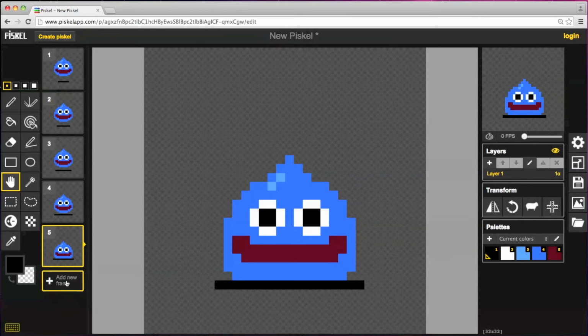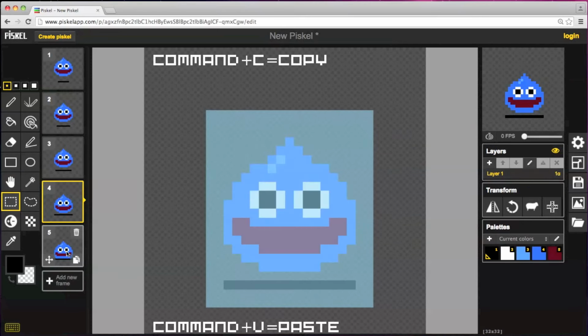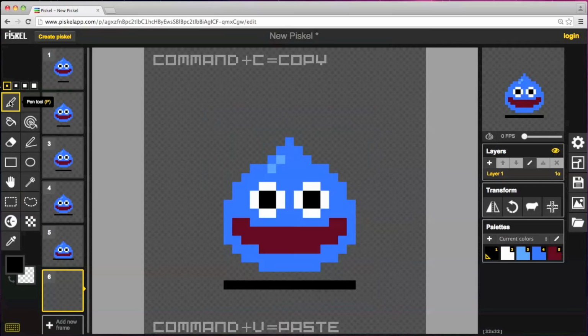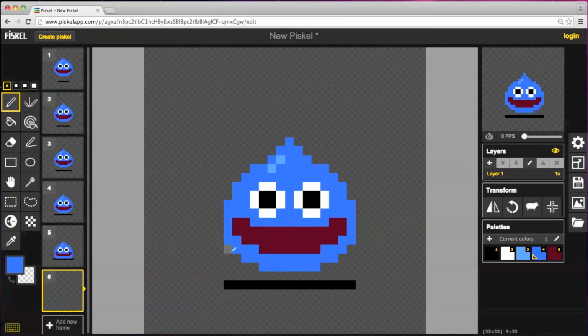The slime starts to bounce back up in the 6th frame, so I'll select the image in the 4th frame, copy it, and paste it into the 6th frame. Then I'll fill in the bottom of the slime so it touches the shadow and it looks stretched because of its upwards momentum.